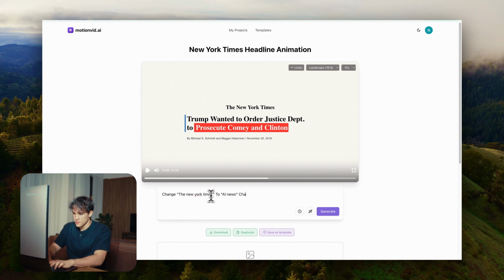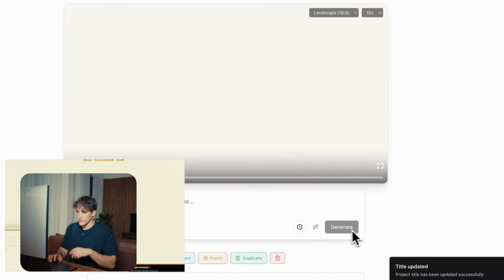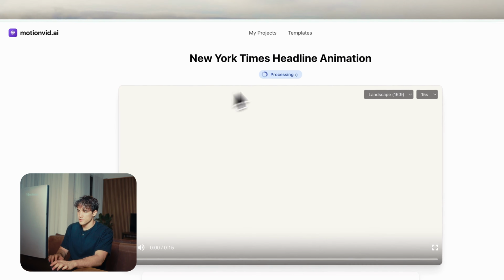We're going to change Trump wanted to order Justice Department to prosecute Comey and Clinton to you can now turn text to animations with motionvid.ai, and change by Michael S. Schmidt and Maggie Haberman, November 2018 to by Nick Nicolau, March 27th, 2025. So now we click on generate and we're going to wait around 30 seconds for that to process.